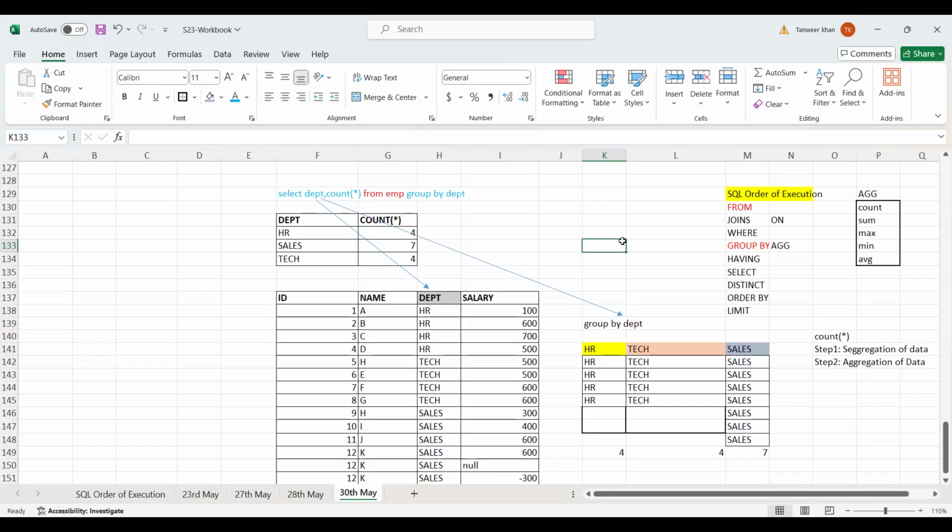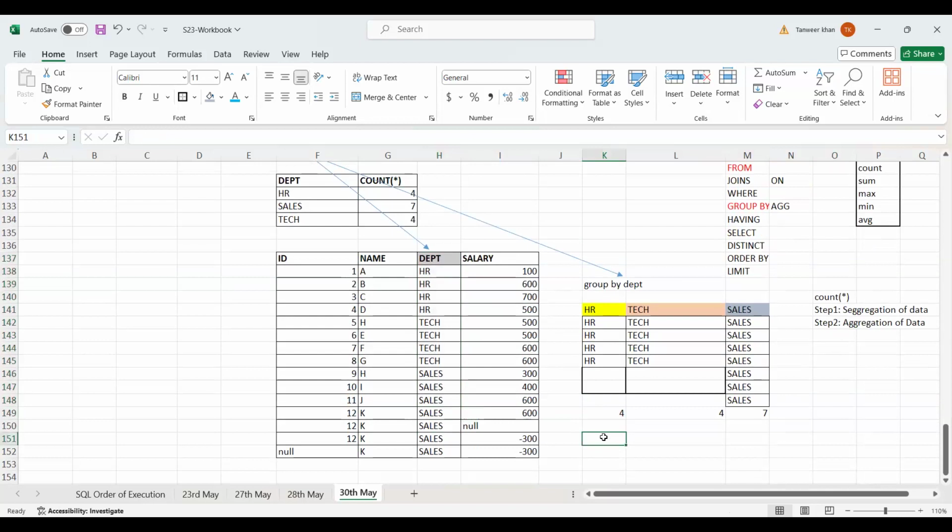Please remember this very important concept. If you have created the unique buckets and you have to display, then these buckets will be displayed, not the parent table column. So as a result, here the department means the HR bucket, tech bucket, sales bucket.